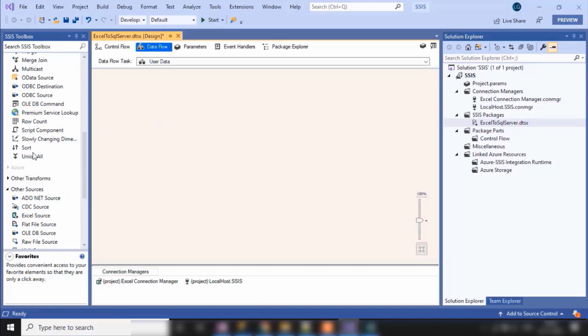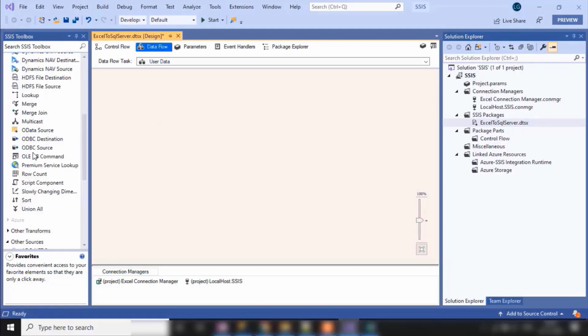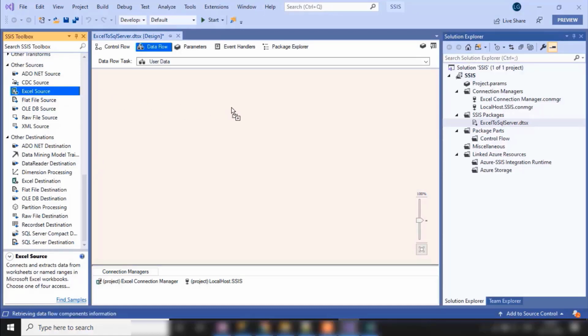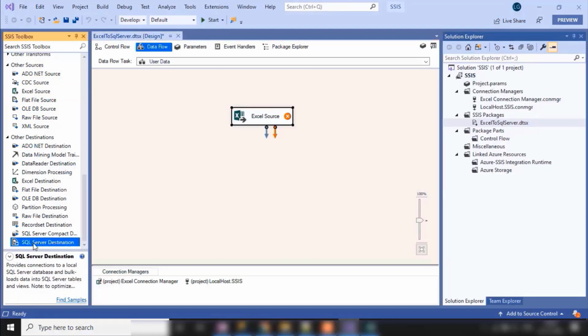So now let's check for the Excel. Here we have the Excel source. Now drag and drop it here. And for the SQL Server, there will be a destination. Destination will be SQL Server destination. So let's drag and drop it here.